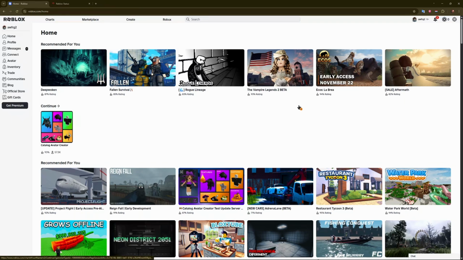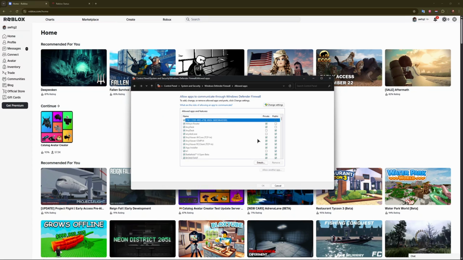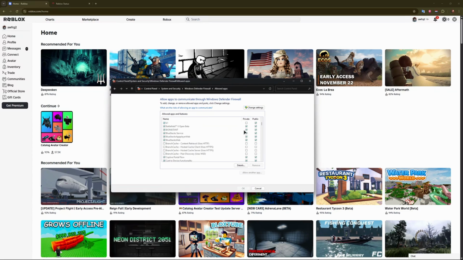After that, guys, you need to allow Roblox through your firewall. Let me show you how. Alright, so you go to the Windows Defender firewall, and you in here choose allow an app or feature through the Defender firewall. And in here, guys, basically find Roblox if you have it, or if you don't, you need to change settings and then press allow another app, all right?